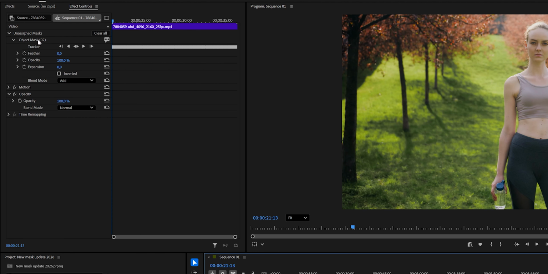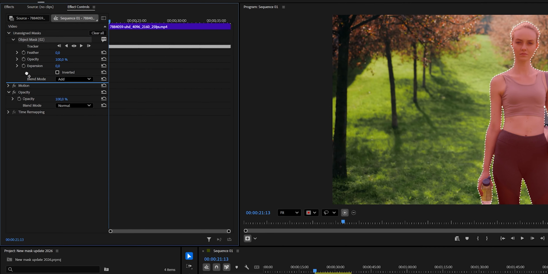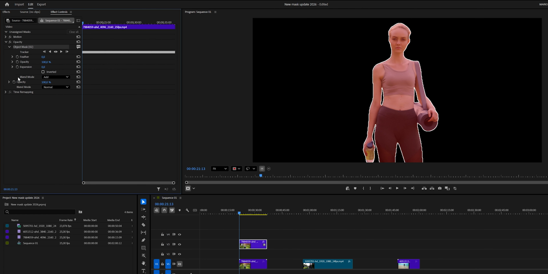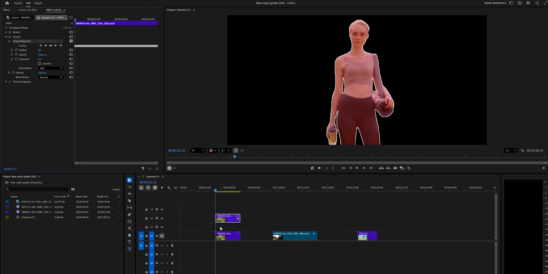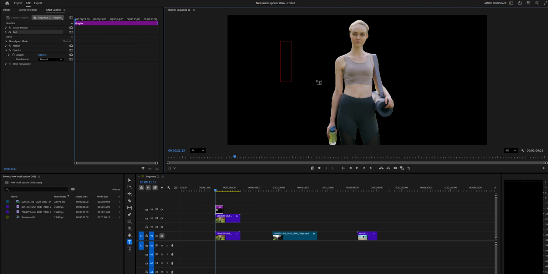But what we want to do, because the mask is here under unassigned masks, we want to assign it to something. Okay, we're gonna take the mask and put it in opacity like we used to do before. Look what happened. Now it's a mask and everything else is disappearing. So now that we have this, we're going to actually create a text, and let's put masks.